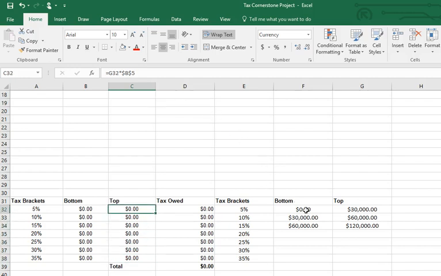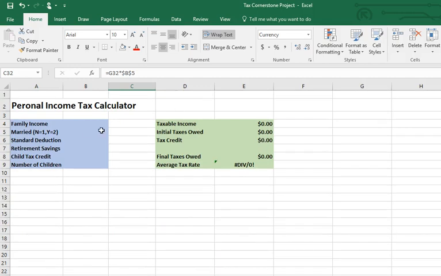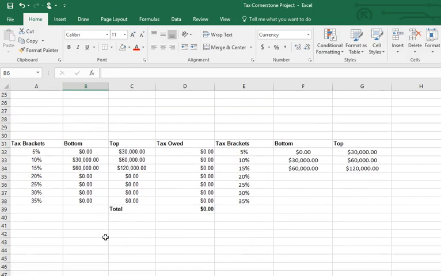I put in my bottom and top of my brackets, and now let's scroll back up top, and let's decide whether we're going to be married or not. So let's say if we say no, we're not married, and we put in a 1, okay, then when we scroll down, it's simply going to take what was over here, and it's going to move it over here to do our calculations.